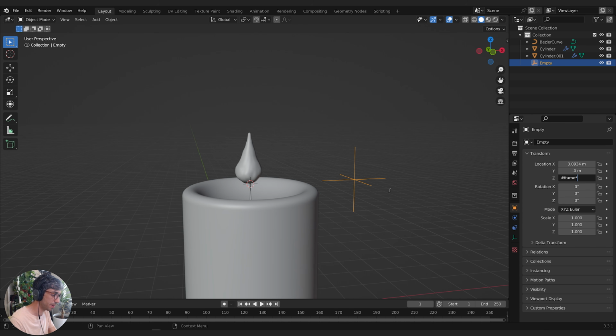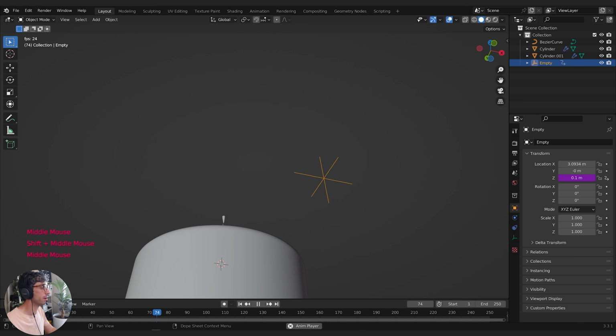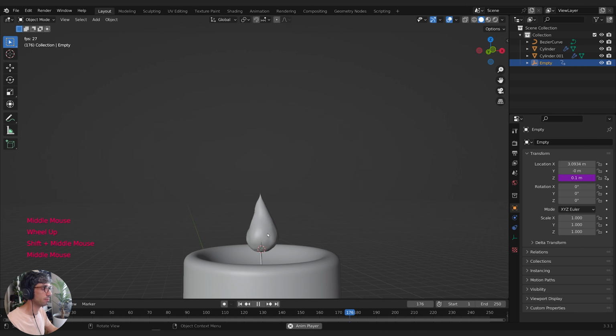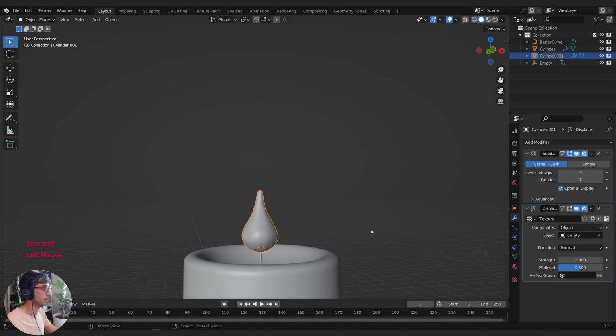So I'm going to also put some math in here. So do multiply 0.1. Let's try that. And now if we hit play, you can see it's just going to keep going up forever. No matter how long my timeline is, it'll just keep going up, which will mean the flame will continually move in this way. Great.